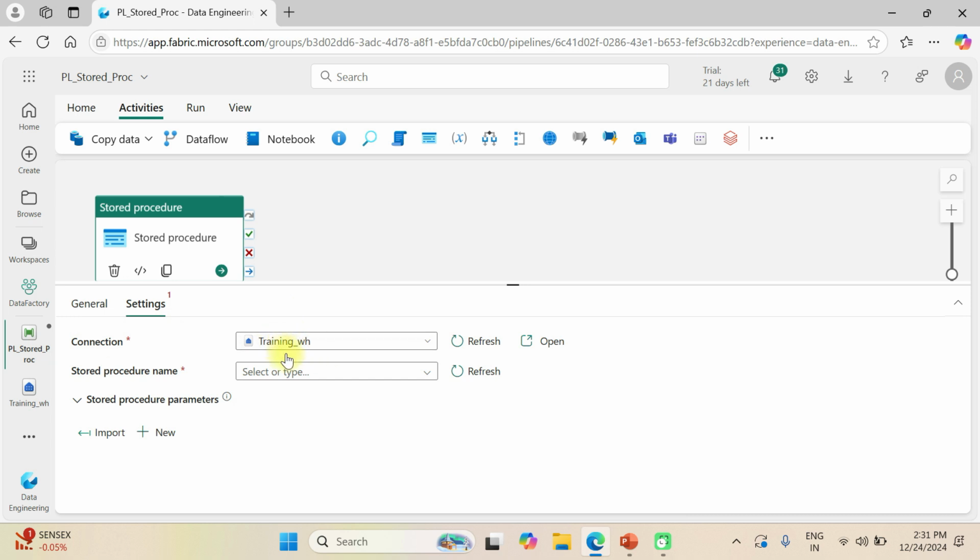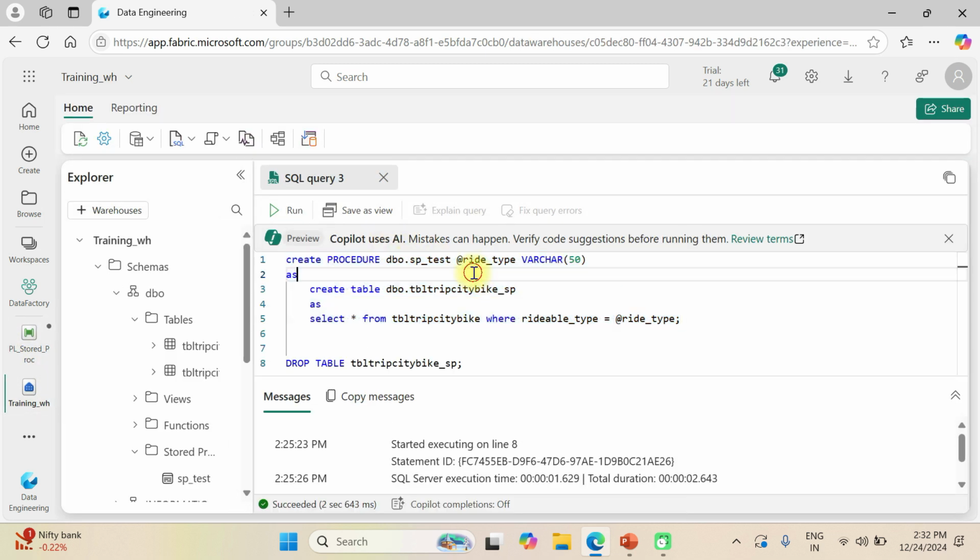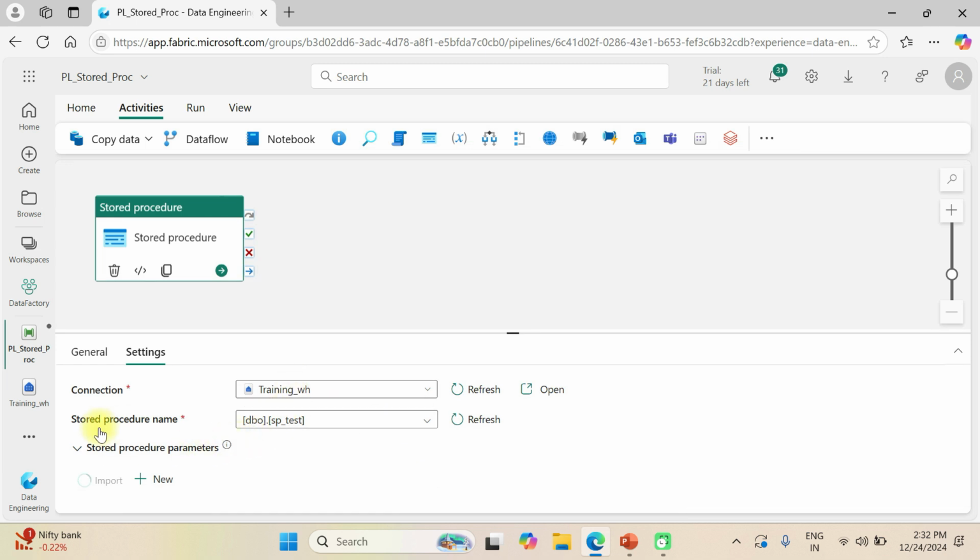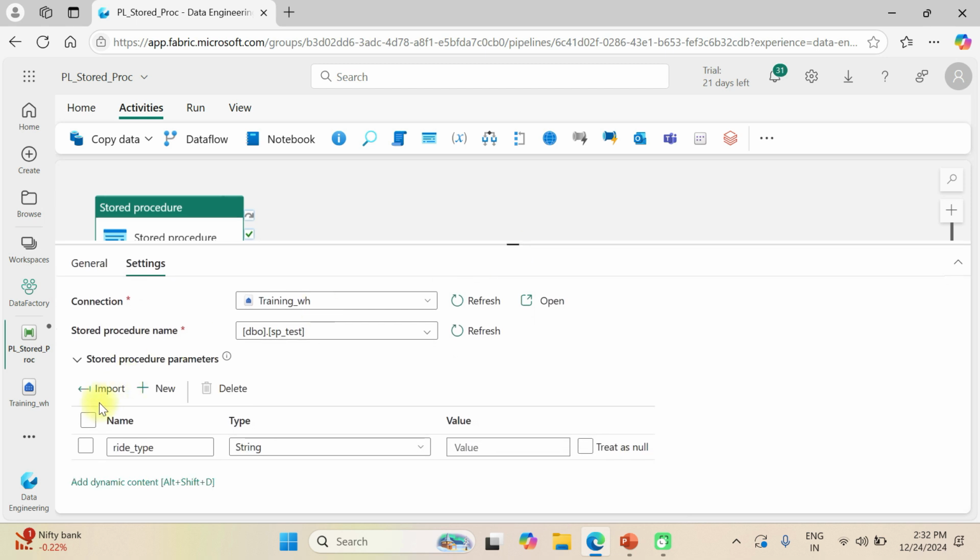Here is the connection we connected with training warehouse. This is the warehouse name, training_wh, and let's use sp_test here. You can refresh it; if you don't get any procedure, you can refresh by clicking on this refresh button. Let's also import the procedure parameter. This is the parameter we pass here: ride_type is the parameter, only one parameter in this case. Here we imported ride_type as a parameter.